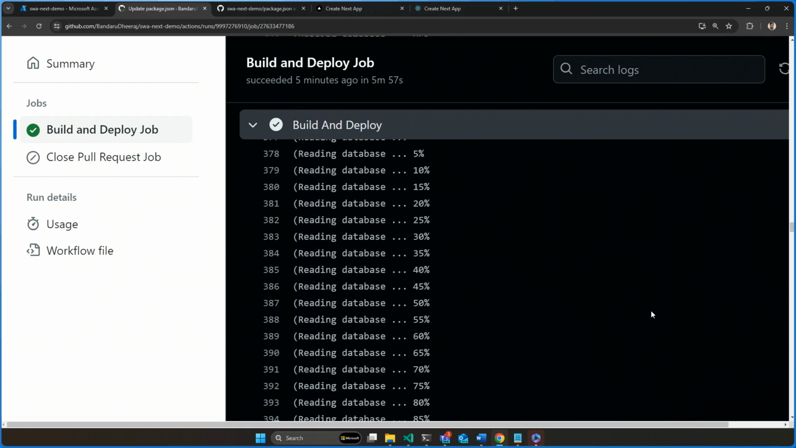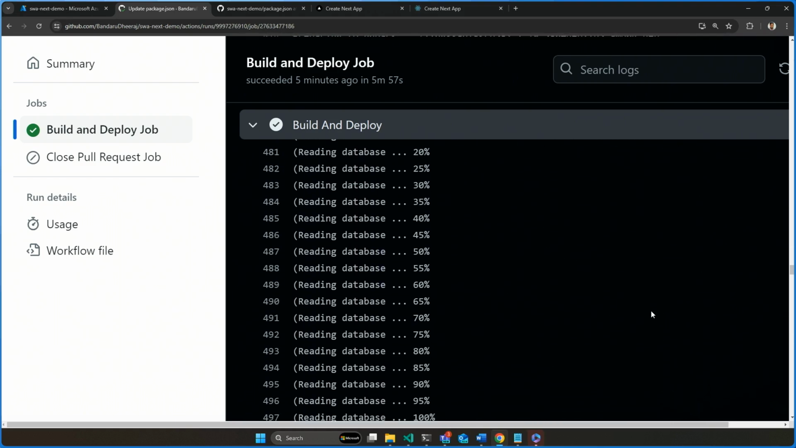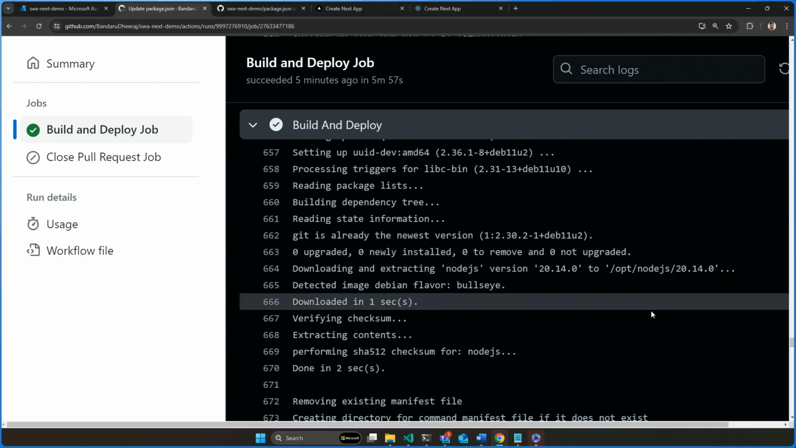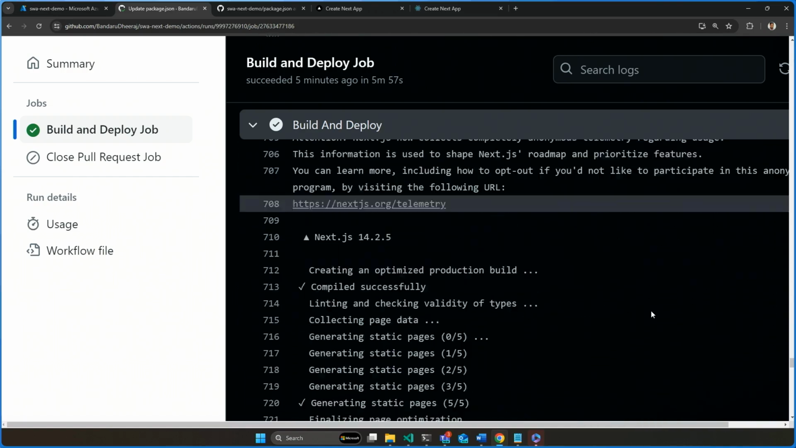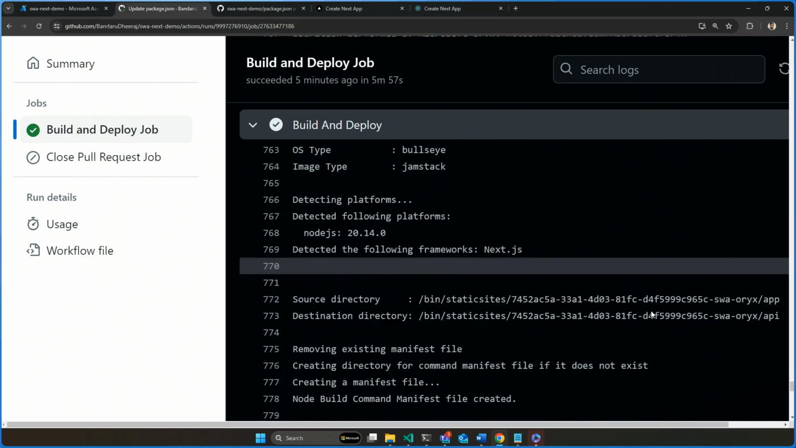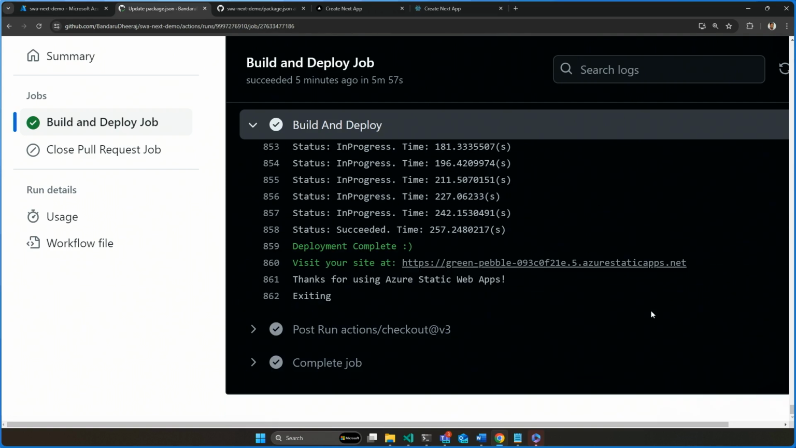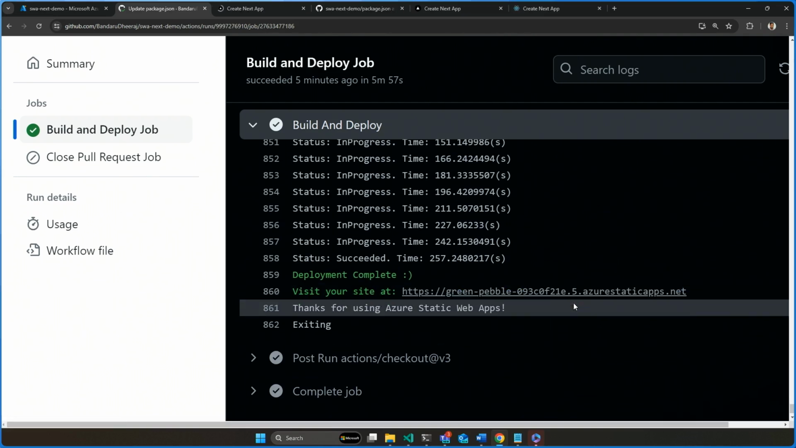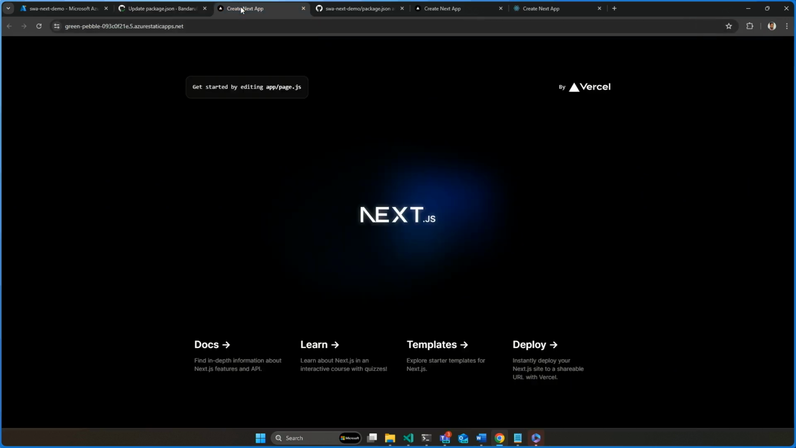After seeing all of these logs and waiting for a little bit, we can now see that our site has been successfully built and deployed. And if we scroll all the way down, we can get a link to our final site. I can go ahead and open that in a new tab here. And our Next.js sample app is now out on the web.